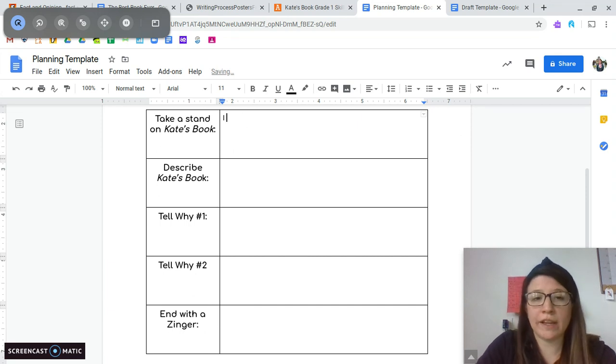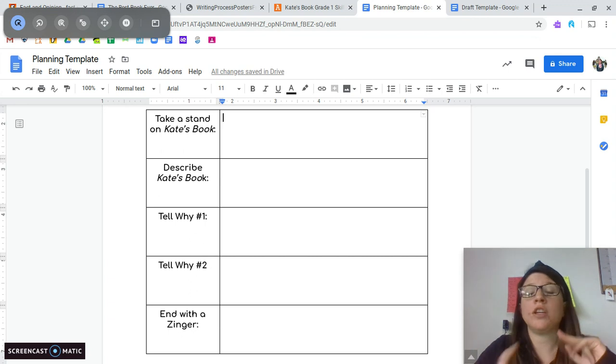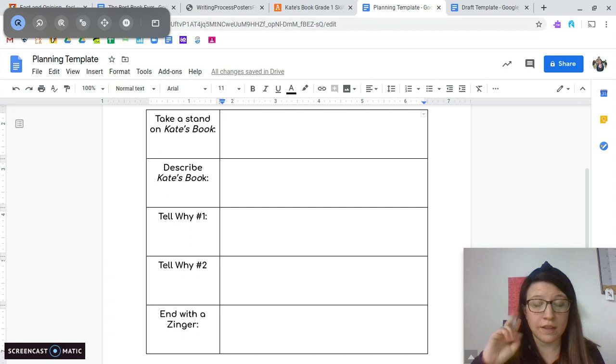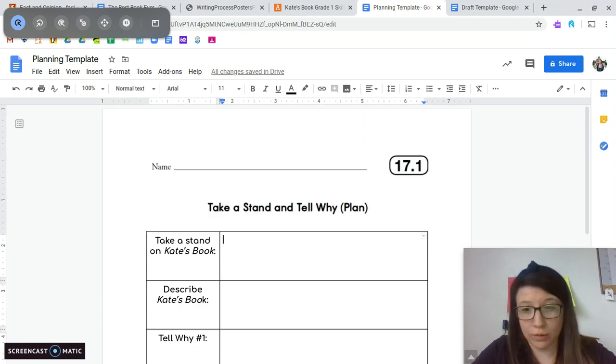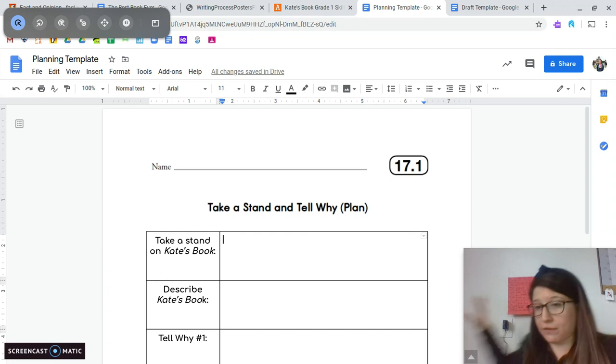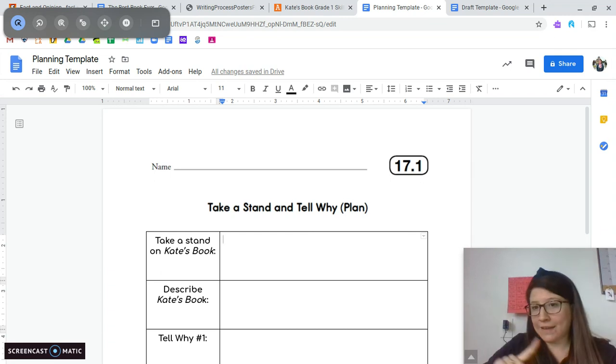Whatever you wrote in here, remember just your little thoughts, you're going to turn it into complete sentences with a capital at the beginning of every sentence and a period. Okay. Now, I'm going to show you what your draft is going to look like. This is going to look a little bit different than my sample because you're going to write a letter to Kate.